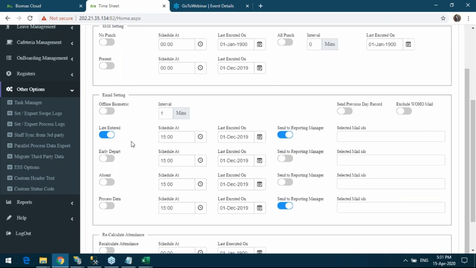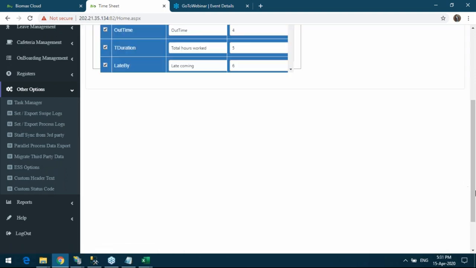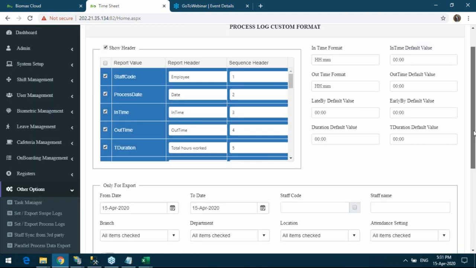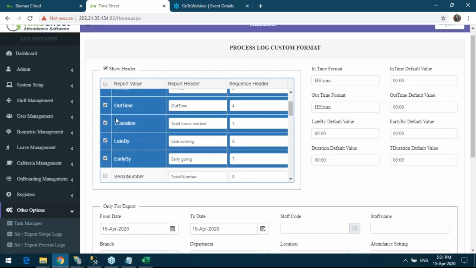When we trigger this mail, we need to set the format of the mail as well. That we can set in the export process log, the format which we have already checked. The format set in this screen, the same format will get triggered in the mail.